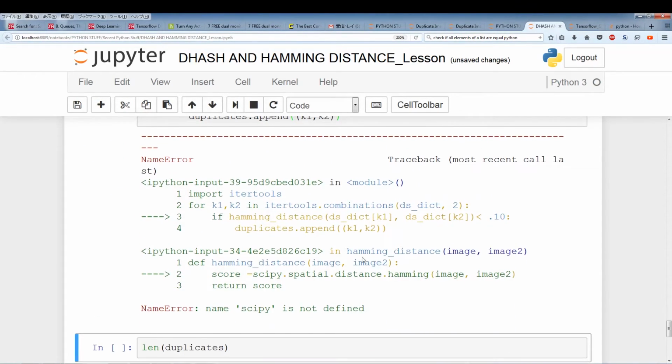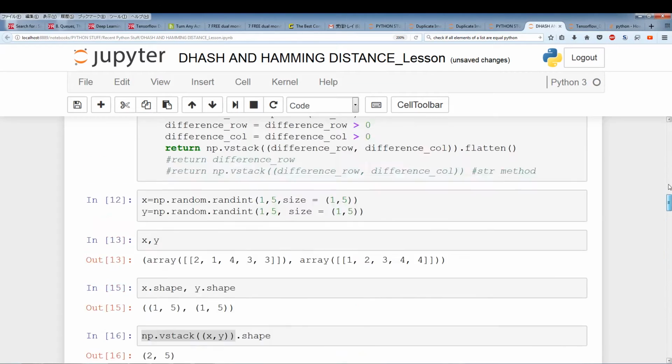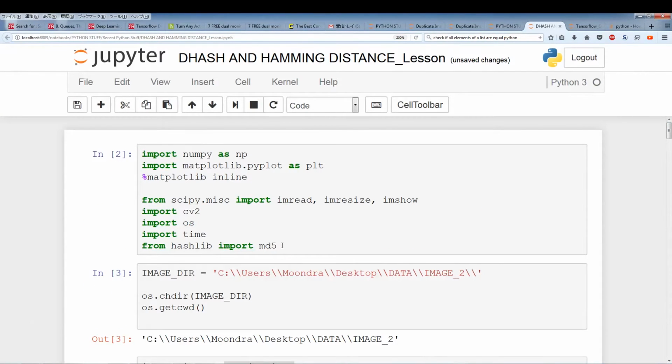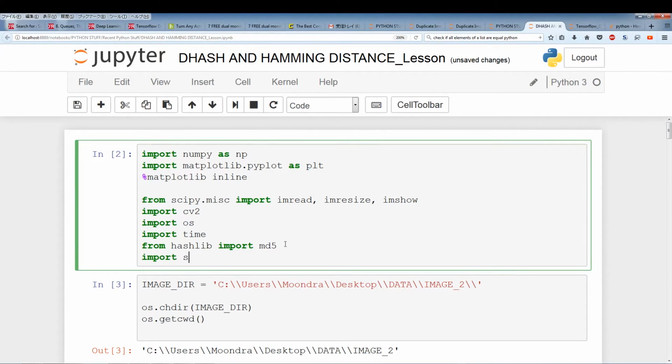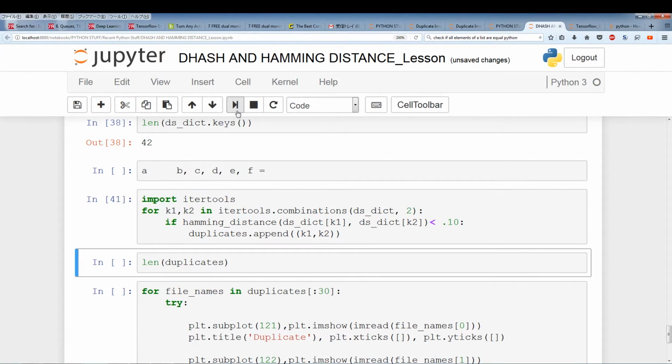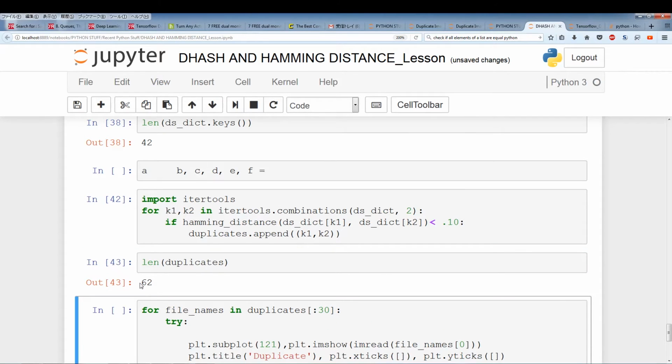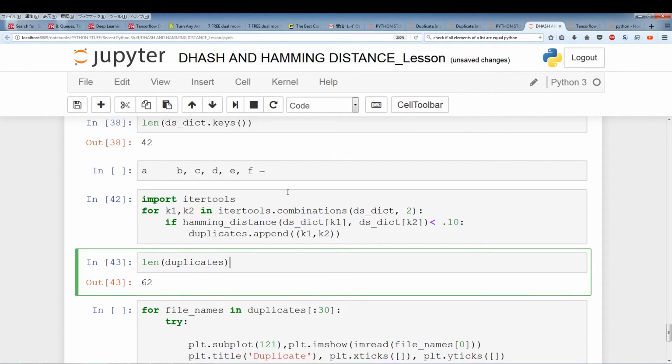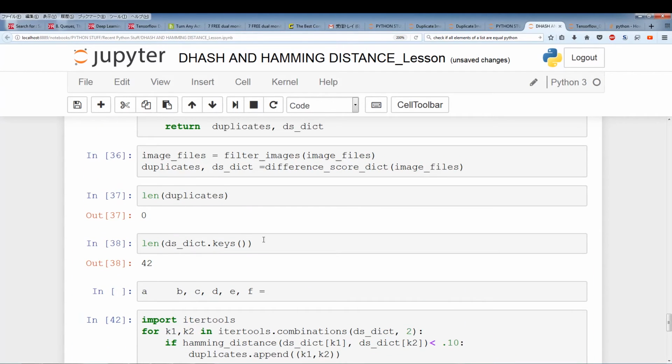And we get SciPy is not defined. Okay, I guess that's why I had import SciPy here. All right, so let me just run this. That was pretty quick. Okay, so it's running pretty quickly, surprisingly. So now the length of duplicates, 62. I have no idea why I'm getting 62.